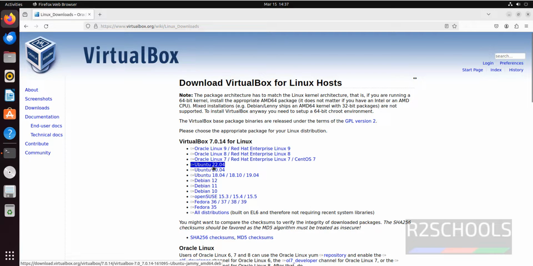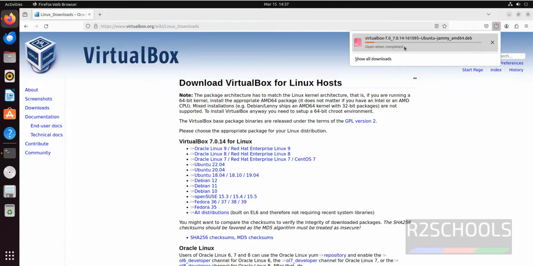Click on Ubuntu 22.04. See, once we click, it started the download. Its size is 88.6 megabytes. Wait until this download completes. If you are on Ubuntu 20.04, you have to click on this one. Okay. See, download is completed.